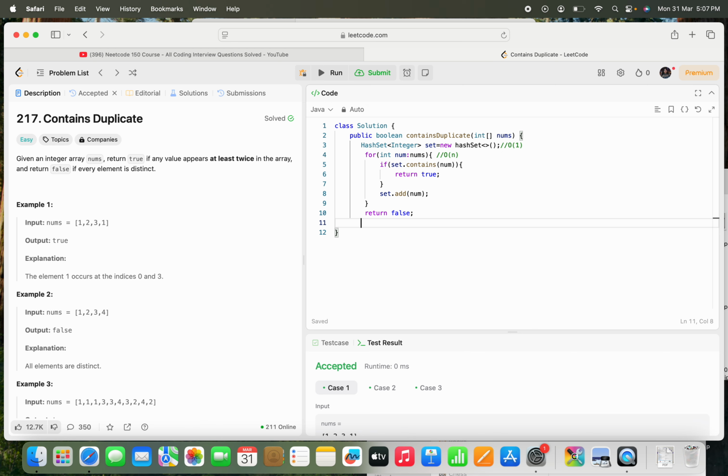So overall we can say the time complexity in this case will be O(n), because searching took O(1) time and iterating took O(n). Then coming to the space complexity, this will be O(n) because we have created a new data structure, a hash set, for solving this problem.